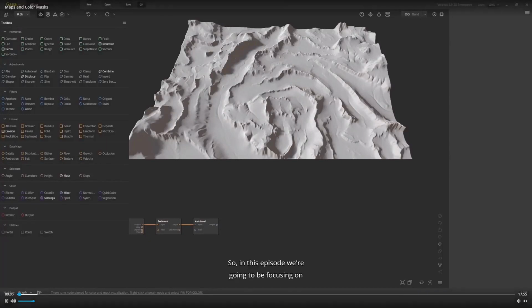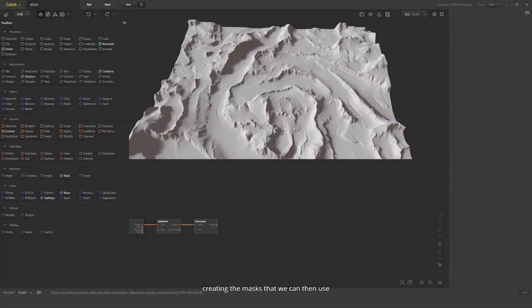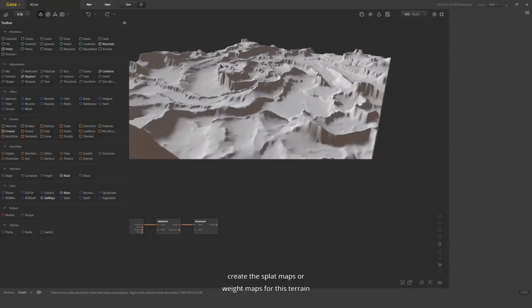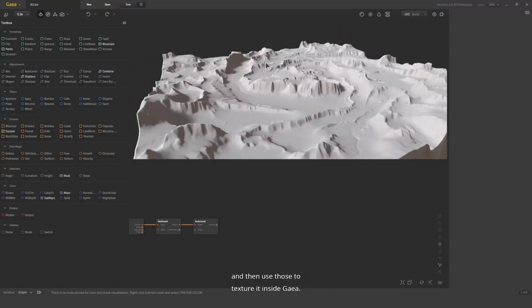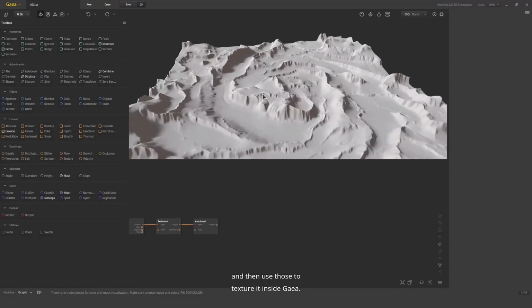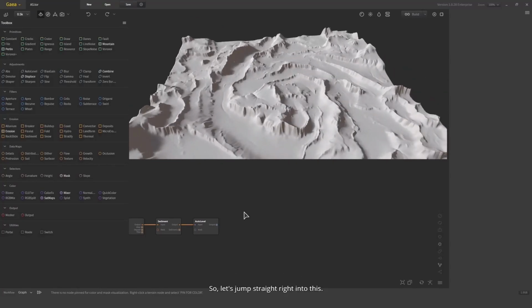So in this episode, we're going to be focusing on creating the masks that we can then use to texture our terrain inside of Gaea. There's quite a lot of nodes that we can use to achieve this, and I'm going to showcase the ones that I tend to use. This will be a demonstration of how I would create the splat maps or weight maps for this terrain and then use those to texture it inside Gaea. So let's jump straight into this.